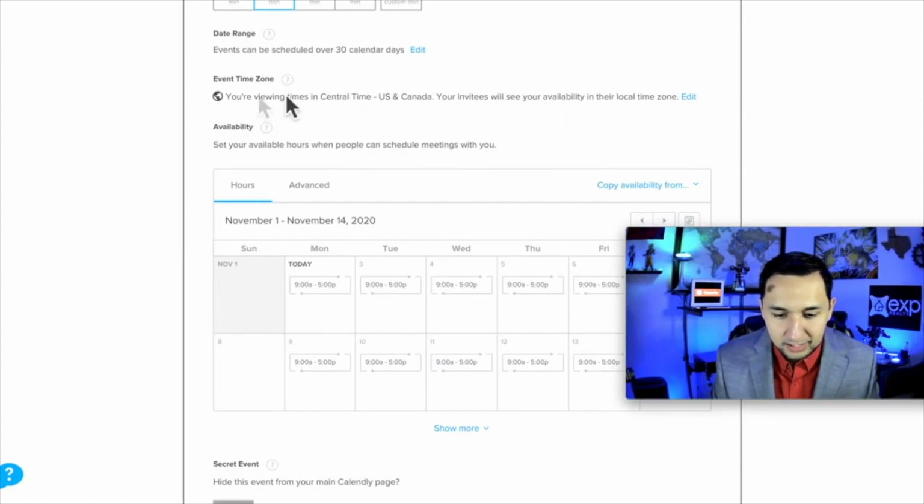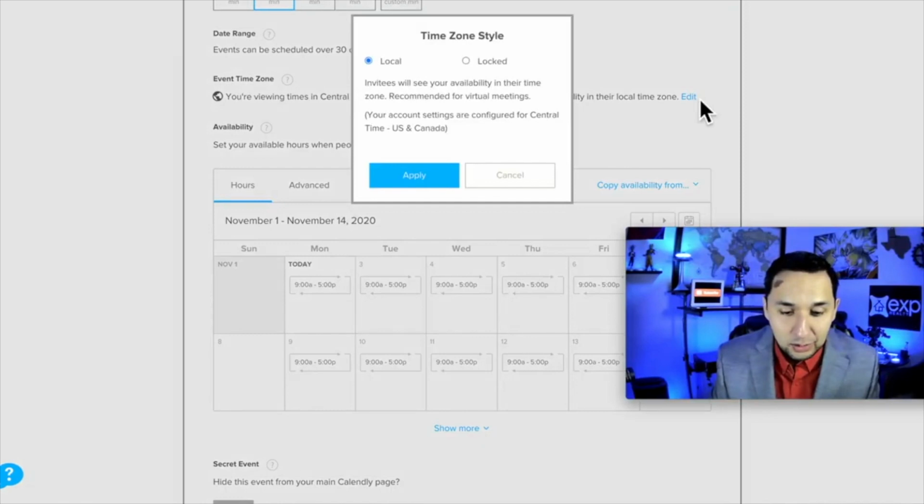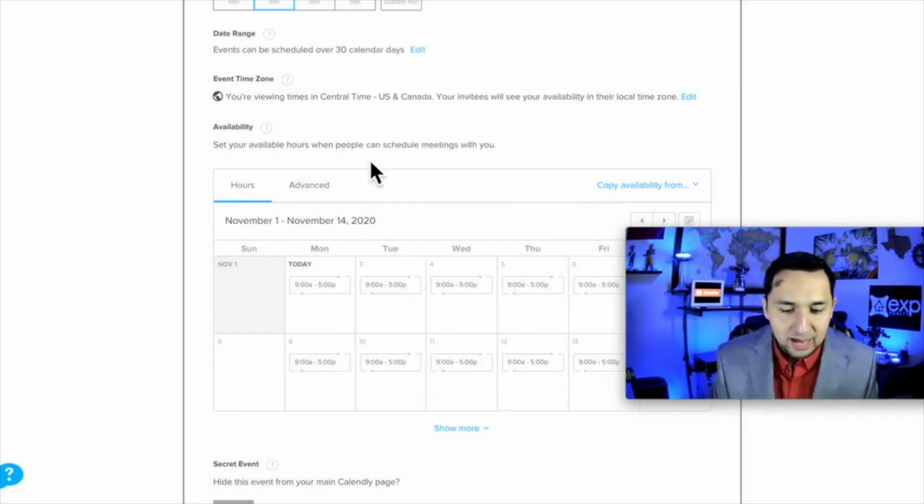And then you're going to select the time zone. So you can either do local, based off of their local time zone, or your time zone. I highly suggest that you go ahead and leave it in local, which means local to their time. So there's no coordinating that way.